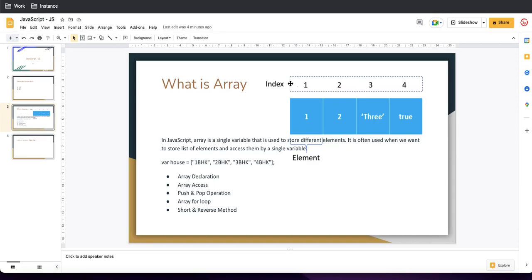Basically an array has an index, which starts from 0, 0, 1, 2, 3, 4, like that. I'll show you how we can declare the array. In today's class we will understand how to declare the array, how to access the array, push and pop operations, array for loop, and sort and reverse methods. These are the things we'll discuss in today's class.